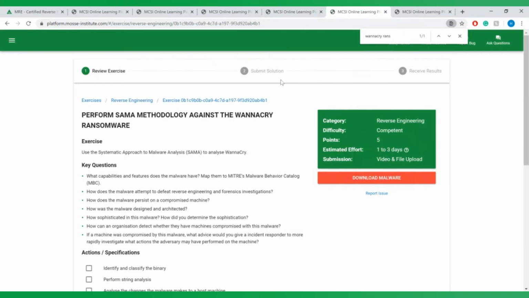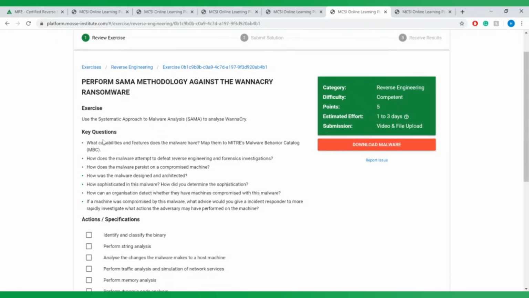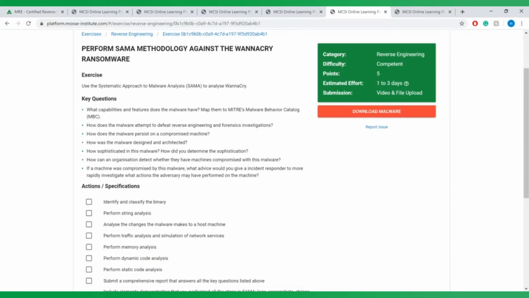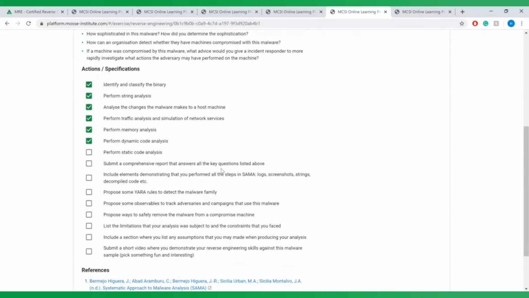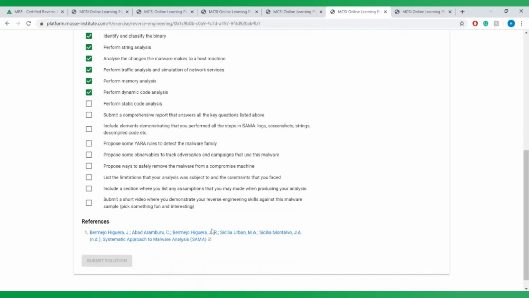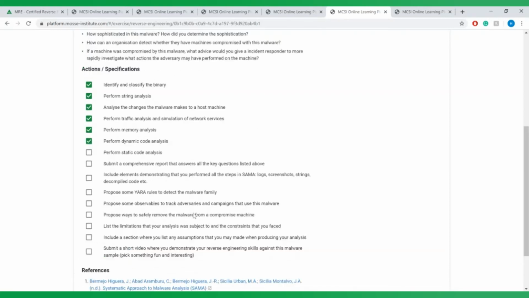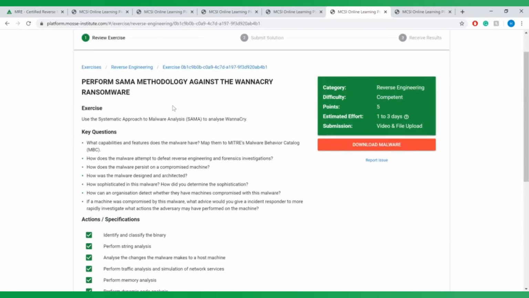And the next exercise we'll look at is another competent exercise where we want you to perform the SAMR methodology against the WannaCry ransomware. So as you can see here, we've got the key questions to answer, and we've got some actions and specifications here. There are a bit more steps in here, so you can tick them as you go. Each exercise will have some references, so we can point you in the right direction for your research to help you on the way. And yeah, so that's 5 of the practical exercises.